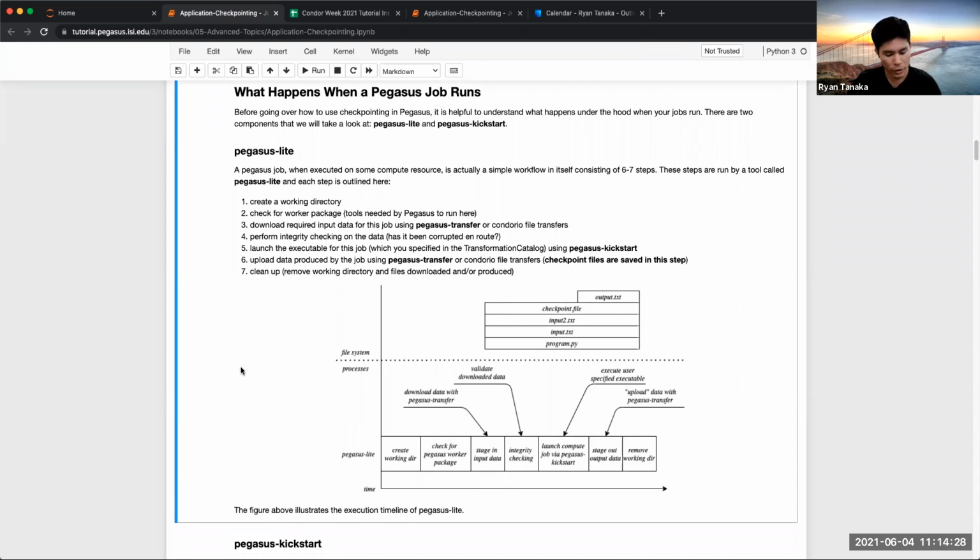So when your job is executed on some compute resource, that single job is actually in and of itself a workflow that consists of 6 to 7 steps. These steps are run by a tool that we call Pegasus Lite, and those steps are outlined here. So first, a working directory is created. Then a check will happen to make sure that any of the tools that Pegasus needs to run the job, to do transfers, anything like that, it will make sure that this package is there.